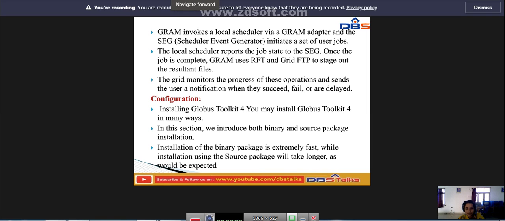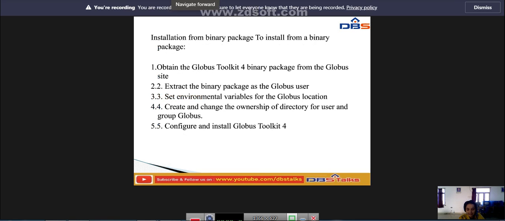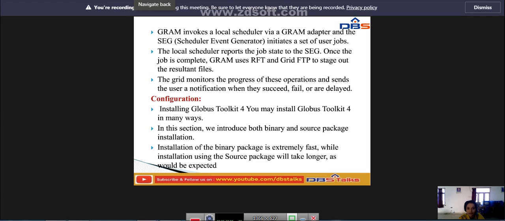Next, coming to configurations. What is meant by configurations? Here we have installing Globus Toolkit 4. You may install Globus Toolkit 4 in many ways. In this section we introduce both binary and source package installations. Installation of the binary packages is extremely fast, while installation using the source package will take longer, as would be expected. This is the installation of Globus Toolkit 4.